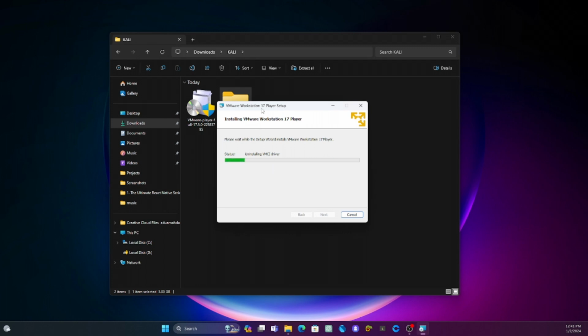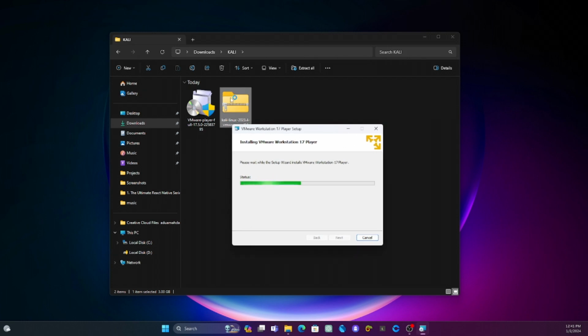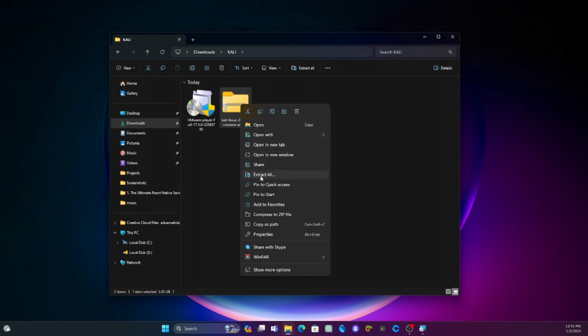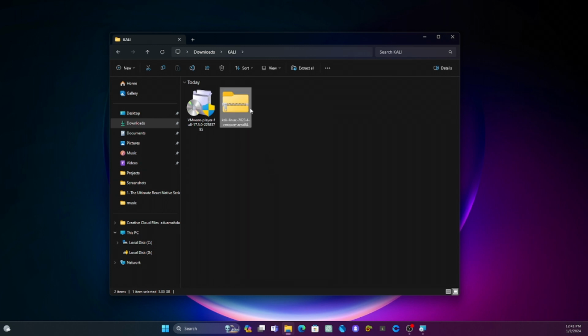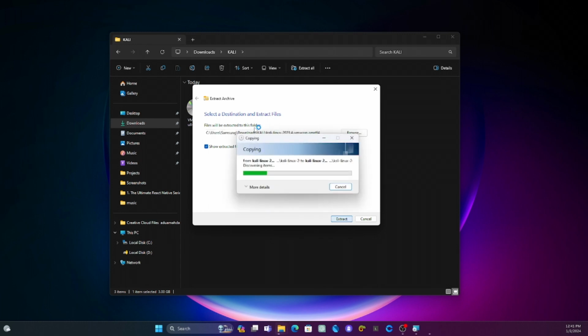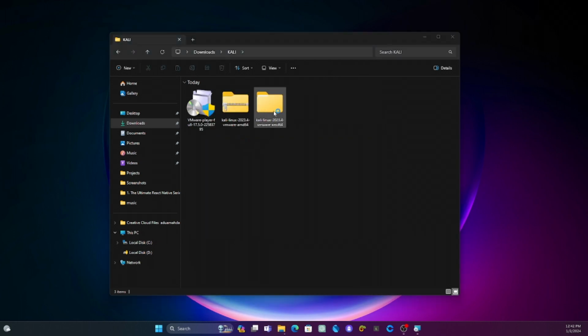Now, whilst your VMware Workstation Player is downloading, after we download Kali, I want to extract it in the same directory. So I right click and choose extract all, or you can use applications like WinRAR or WinZip, or any extractor. When it is extracted, all the Kali files go into one folder.